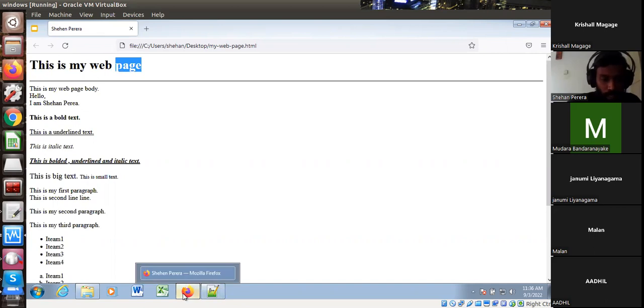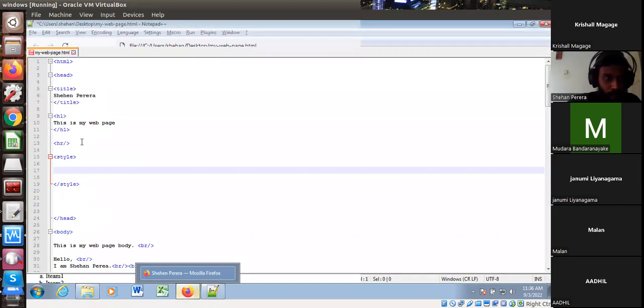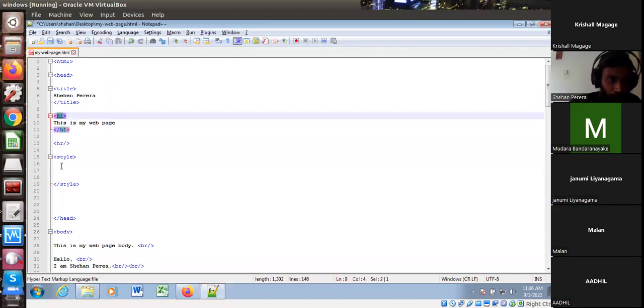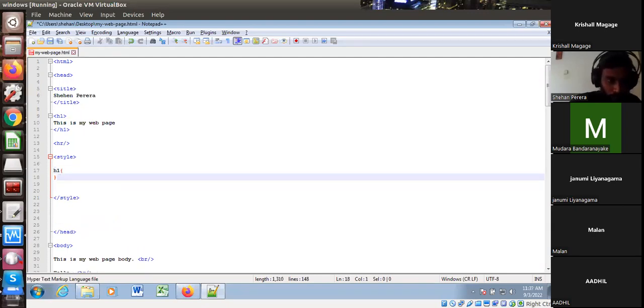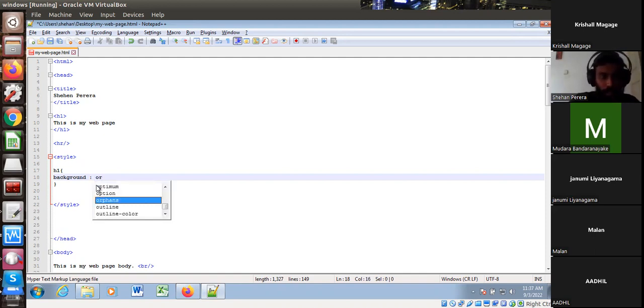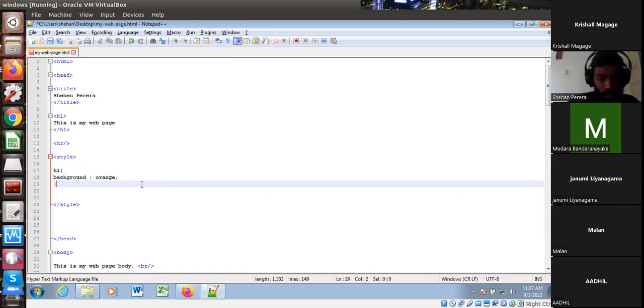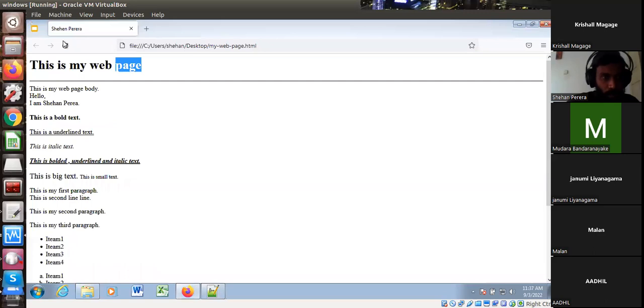For that, here we use this h1 tag. So let's put h1 and start curly brackets. Now what we're going to do is mention a background color. So I will type background and then let's put orange. Let's try to save it and do a refresh.